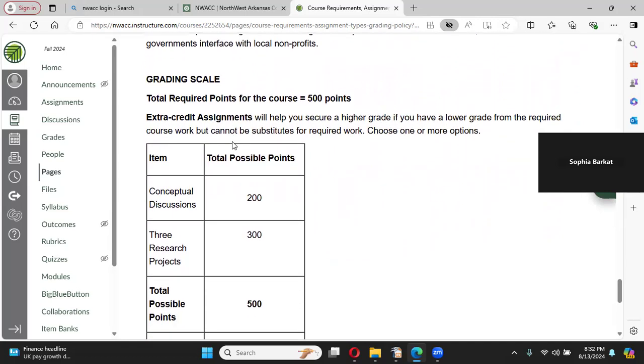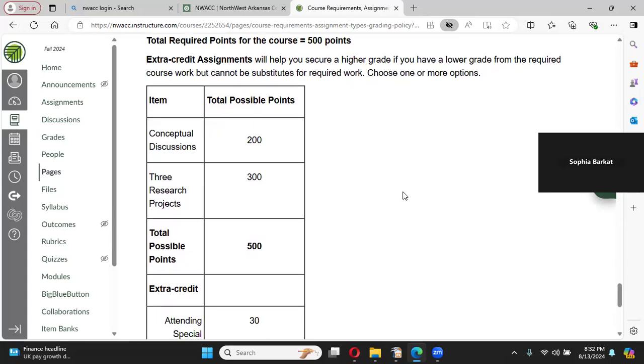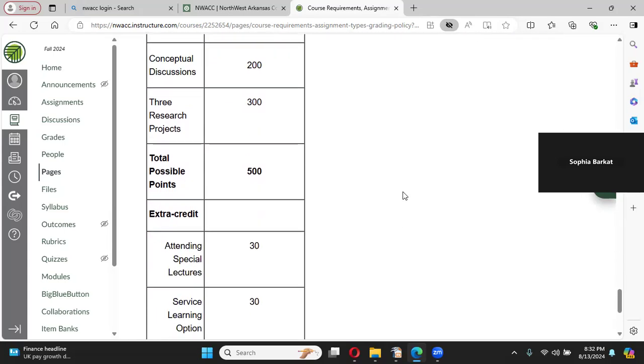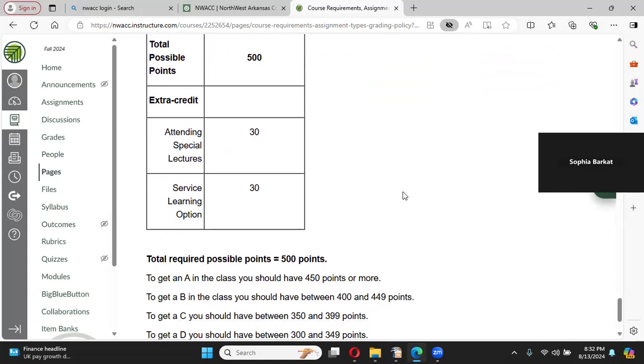The grading scale: the total required points for the course are 500. Total conceptual discussions are 200, and then the 3 research projects are 100 each, so the total is 300. Total possible points 500. If you do extra credit, you get some points, but you must do the required work first.